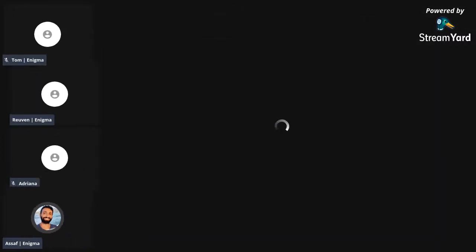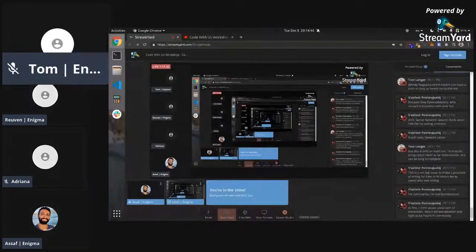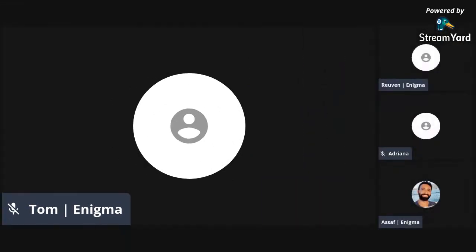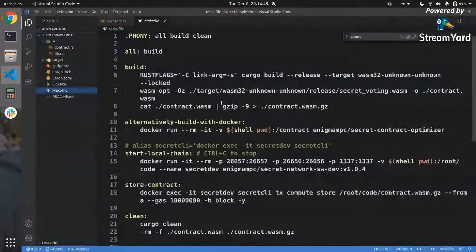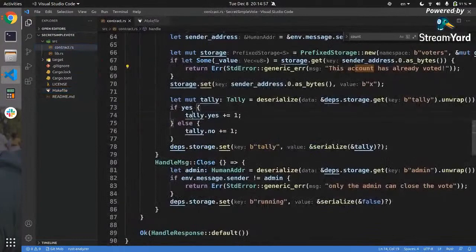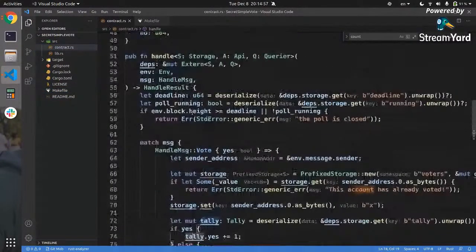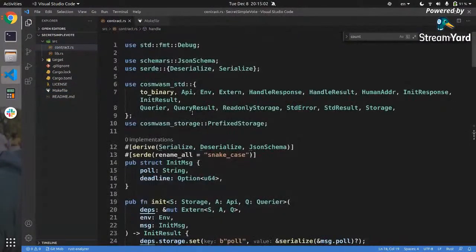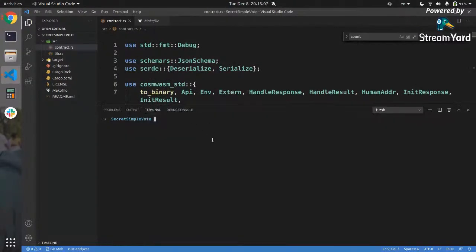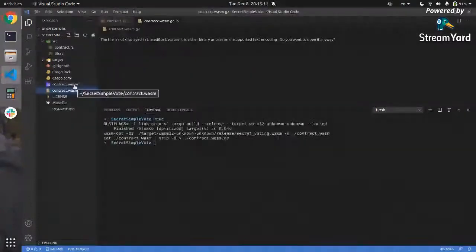Let me quickly set up my environment. So I have here the contract that Reuven just built. Okay, cool. Let's quickly compile it, so make. Then let's run a local blockchain.